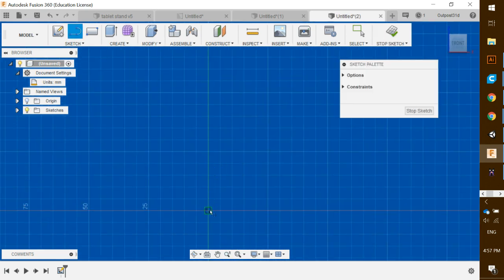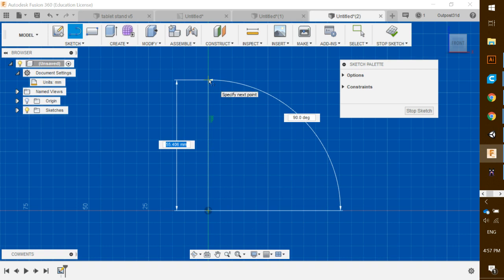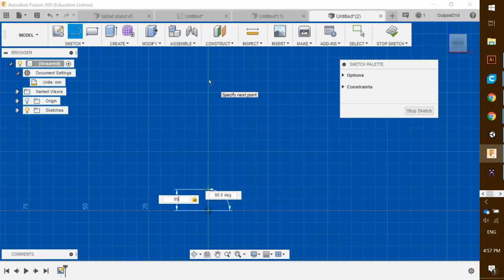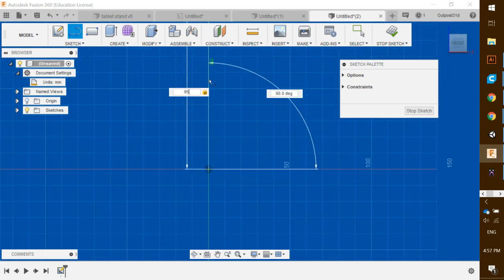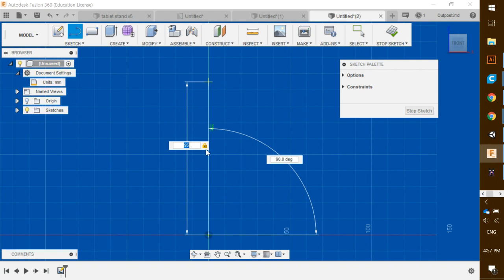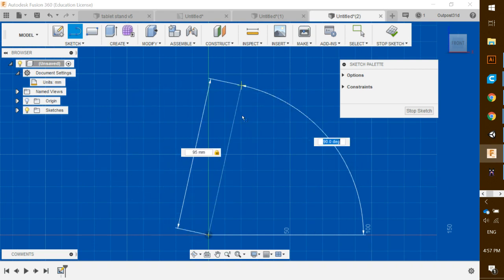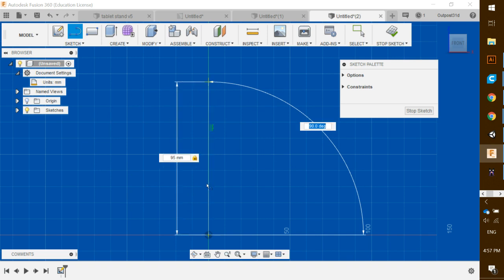Now I'm using the line tool, so I'm just going to hover over the origin. That little green box will appear. I'm going to tap once. I'm going to come up. And my first dimension is going to be, I think, 95 right here. So I'm just going to go up, and you can see that comes up 95. And then I'm going to tap Tab on my keyboard, which will lock that dimension in. And we want to make sure we're at 90 degrees right here.